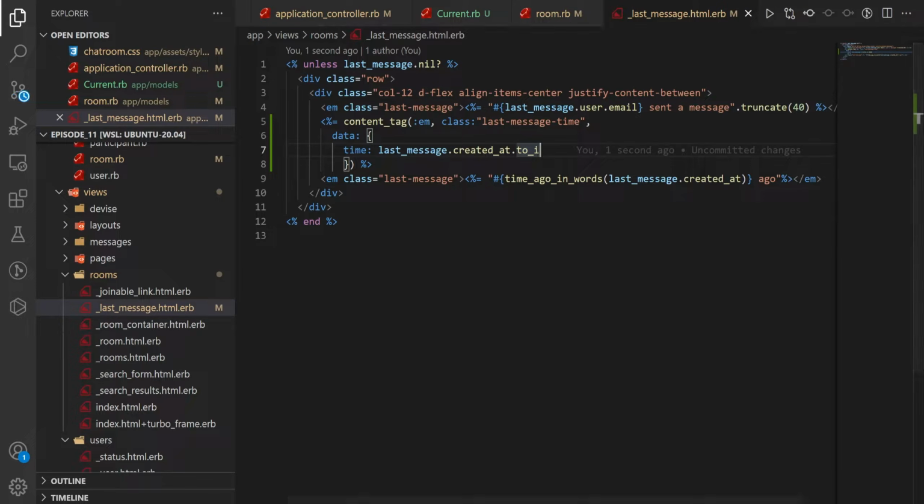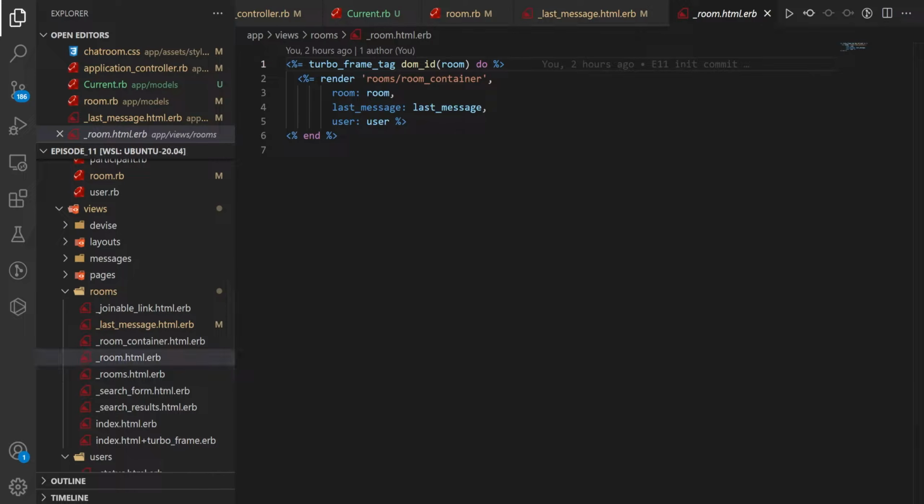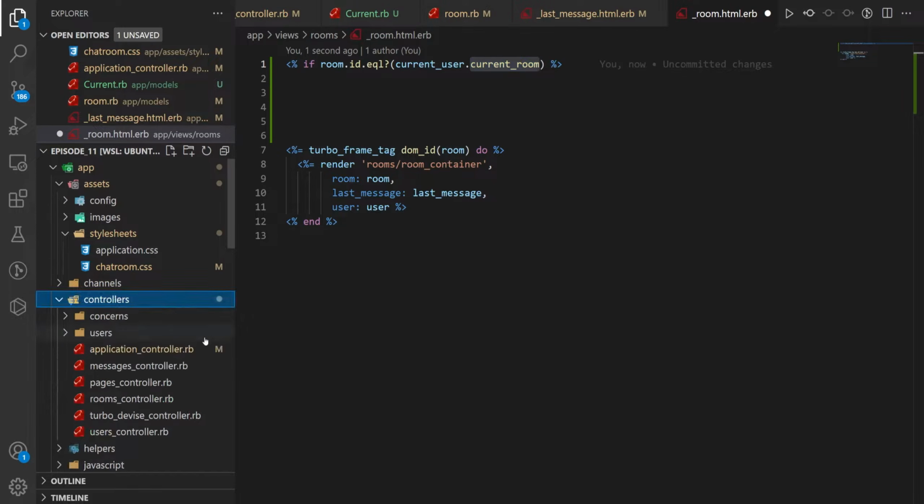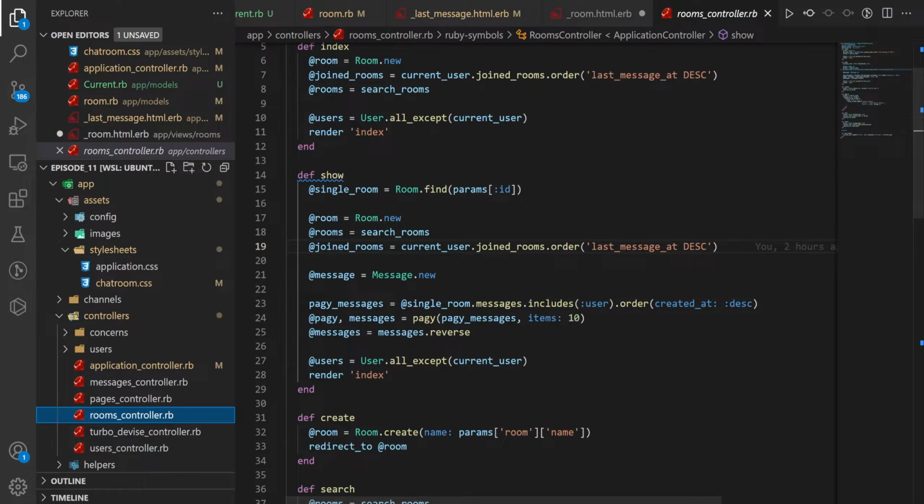Okay, now that that's done, we can come into our room partial, which is going to be _room.html.erb. And in here, I think we need to change a couple of things. So it looks like I largely changed a lot of this, so we're just going to tab this down for now. The first thing I did is check if the user is in the current room. Because we're iterating through the rooms, I grab the room's ID and check if it's equal to the Current.User.current_room, because we're setting the current user's current room in the controller, or at least we should be. I don't know if we actually changed that yet. Let me come into the rooms controller so we can check if we changed that.